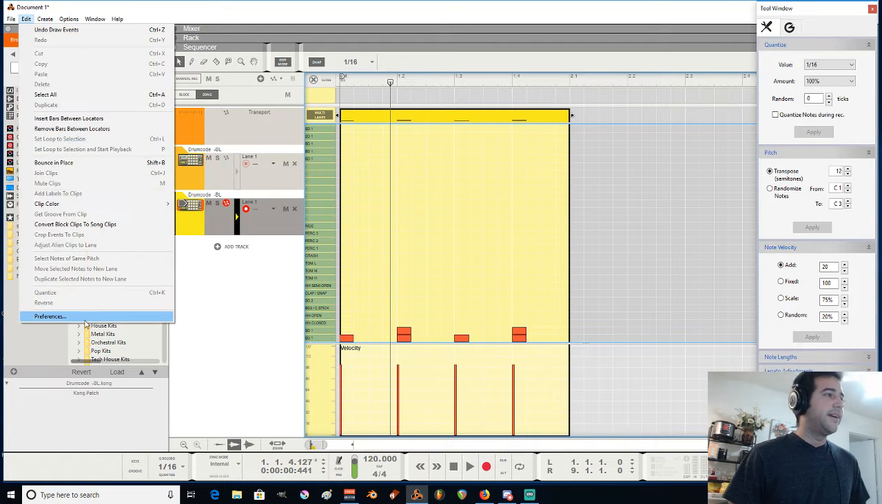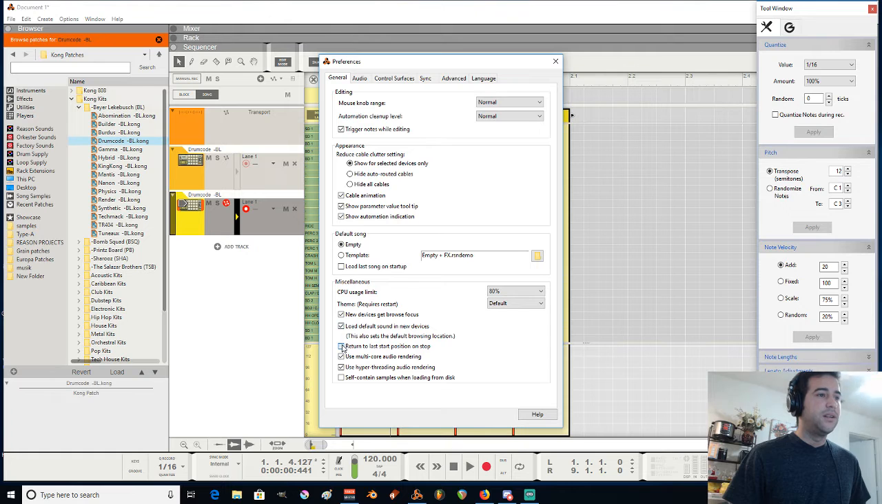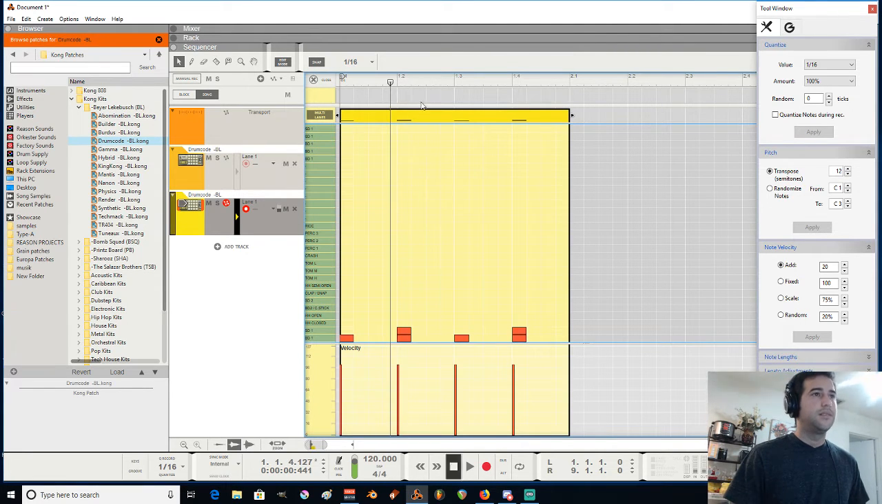But with this option enabled, it's basically the same behavior as any DAW. You press play, and it will start from the previous position. So this is really amazing. So let me write something here. Quick pattern.